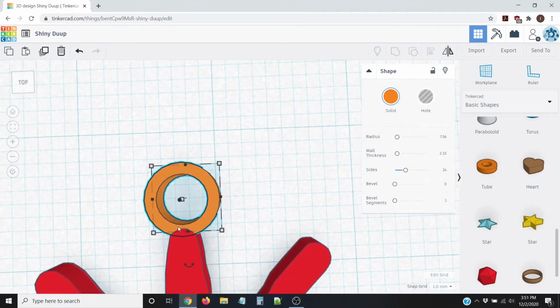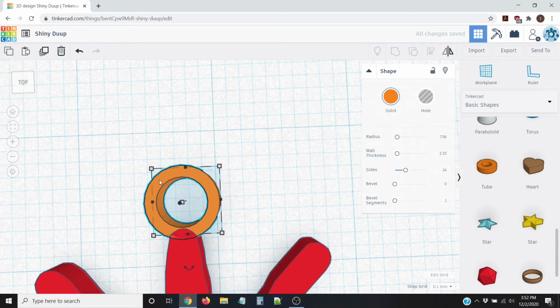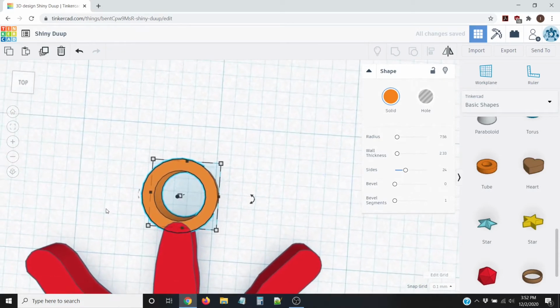And then I want this to fuse with this just a little bit more. So I'm going to change the snap grid to 0.1 millimeters just so I get a little bit more control over moving this into this object. Now when I move this down, it's moving by 0.1 millimeter increments, so just small little increments. And this actually looks perfect. This should fuse nicely with this once we group.